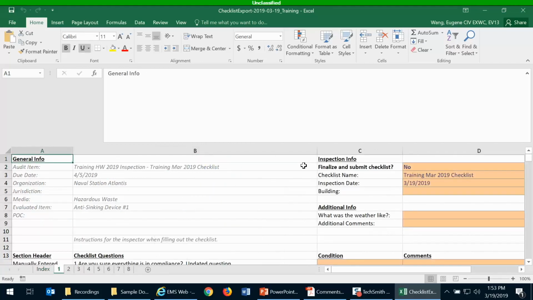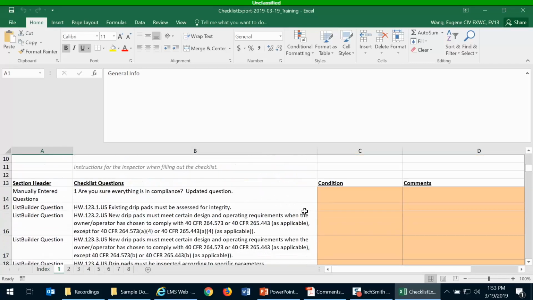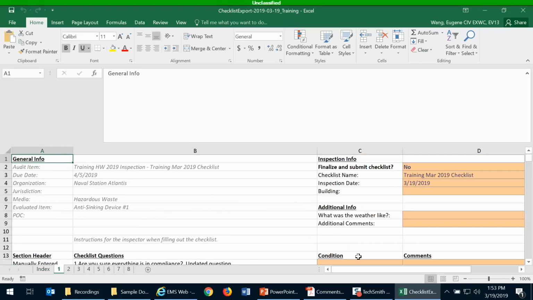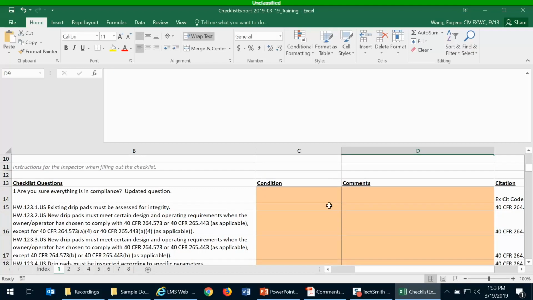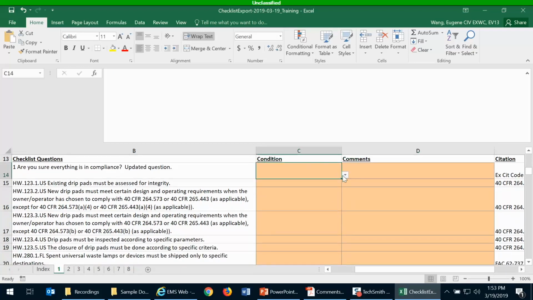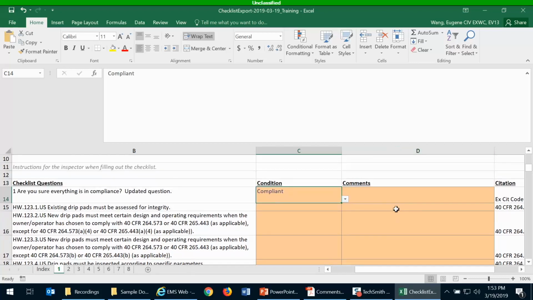So I can go to this checklist, and it pretty much looks exactly like the one that you fill out online in EMSWeb. So you can fill out all of the fields, building 135, additional comments if you want to. When you click on the condition checkbox, then you have the same values, compliant, non-compliant, NA, as you would if you filled it out online.